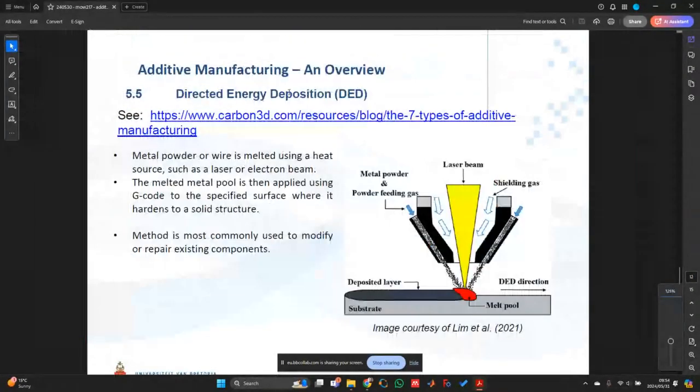Okay, so then moving on to 5.5, which is then the directed energy deposition or DED method. In this case, the metal powder or the wire is melted using a heat source such as a laser or an electron beam. So the melted metal pool is then applied using G-code to the specified surface where it hardens to a solid structure.